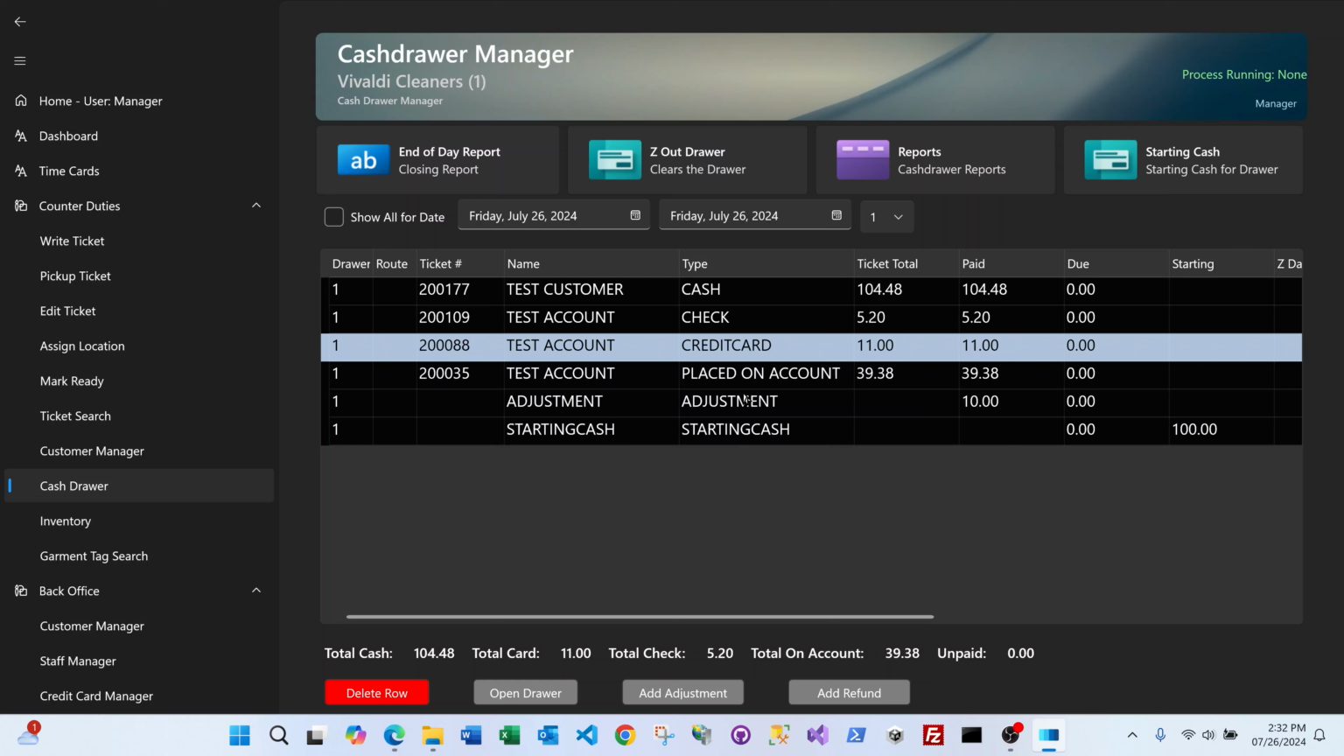So for instance, let's say it's Tuesday night, and on Tuesday night we're going to Z out the drawer at 5 o'clock. So you Z out the drawer at 5 o'clock, you enter your starting cash for the next day, and then suddenly at 5:30 somebody comes in and picks something up. Well, even though that's on, let's say, a Tuesday, it's not actually going to be part of the Tuesday end of day report, because when you Z out on Wednesday, it's going to pick up everything from previous days that have not been Z'd out.